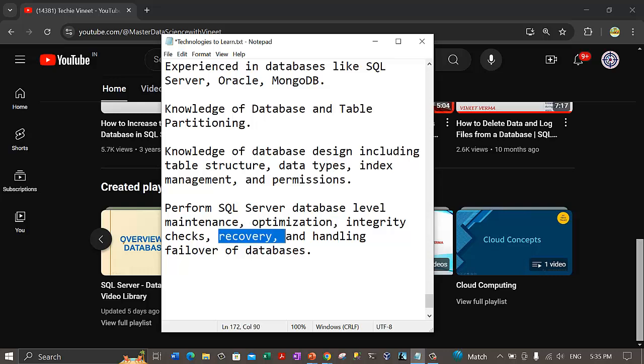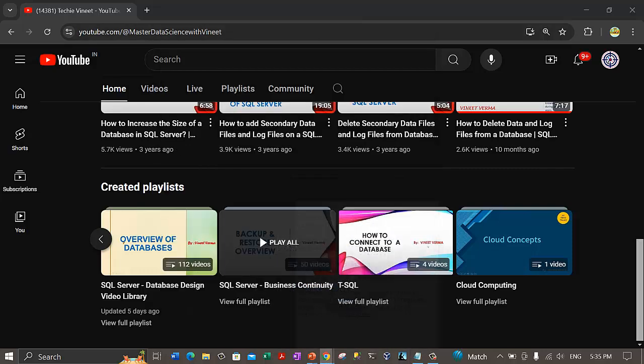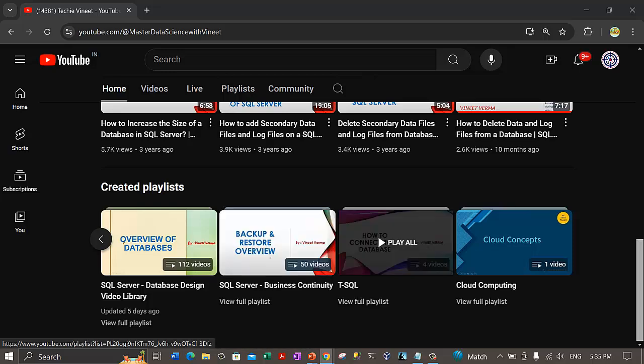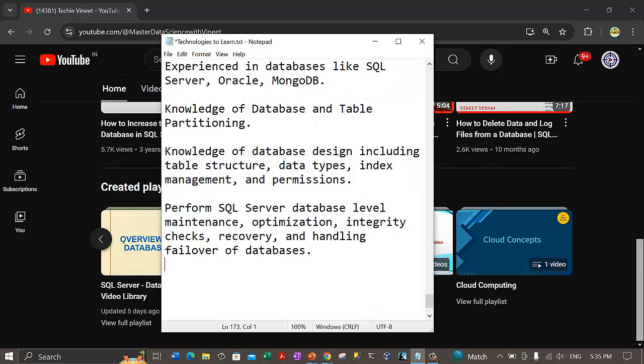And you should know how to recover your databases. So you can watch my playlist on business continuity to look into that area. And apart from that, you should be able to handle the failover of databases, and that includes clustering as one of the mechanisms through which databases can be failed over. So you should have knowledge of clustering as well. So far, we haven't created any videos on clustering. Do let us know if you want us to create those videos.